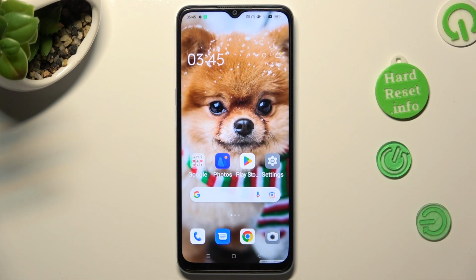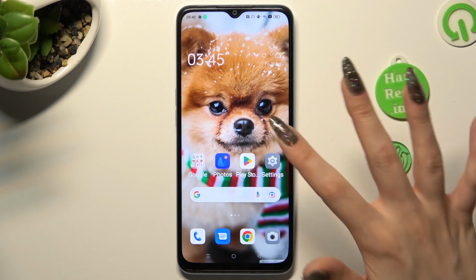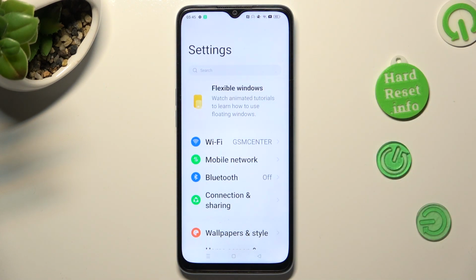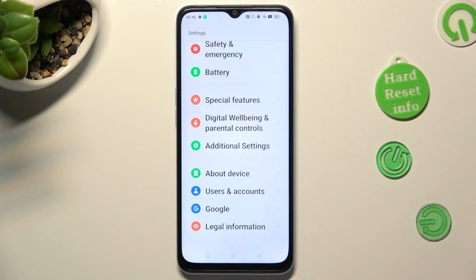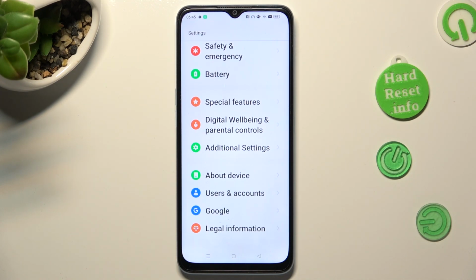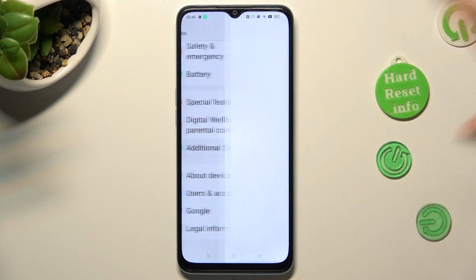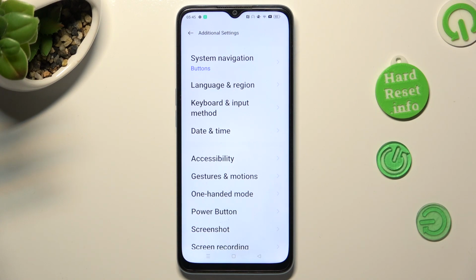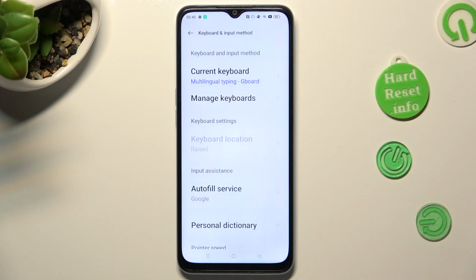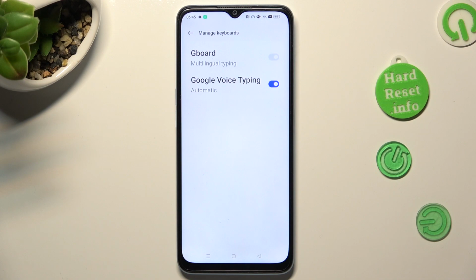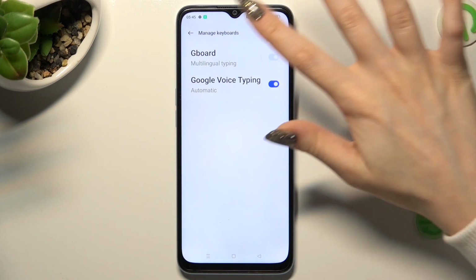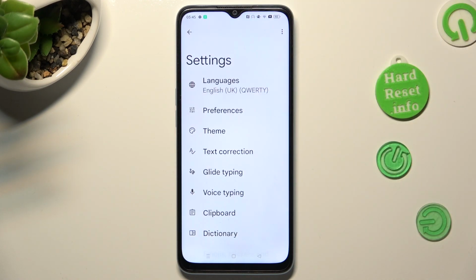You need to begin by opening Device Settings. In them, scroll all the way down to access additional settings. Then tap on Keyboard and Input Method, Manage Keyboards, and Gboard. Lastly, just tap on Text Correction.